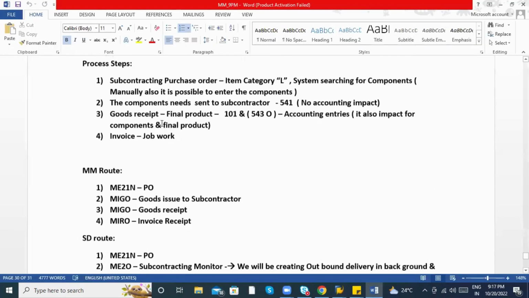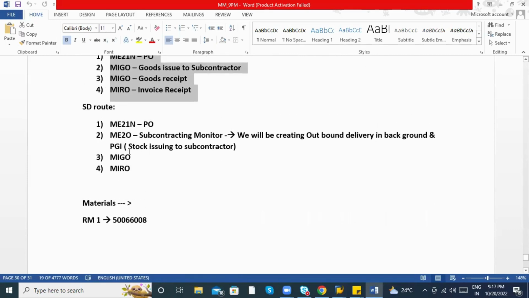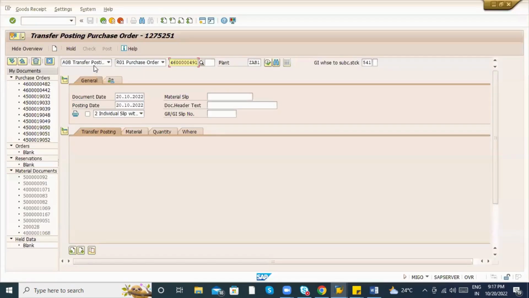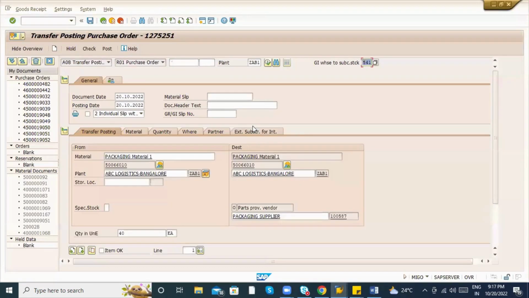I'm doing this in the MM route. As I said last time, there is an MM route and an SD route. First I'm going with the MM route, and we'll discuss the SD route later. To issue, I go to MIGO, select transfer posting, purchase order, and movement type 541. So what are we doing here?